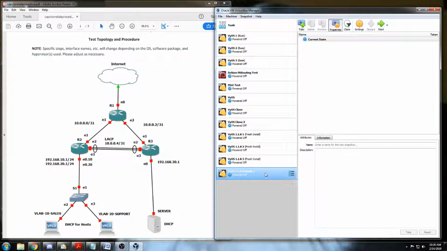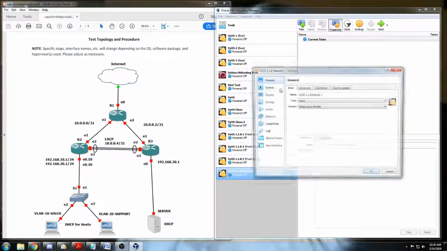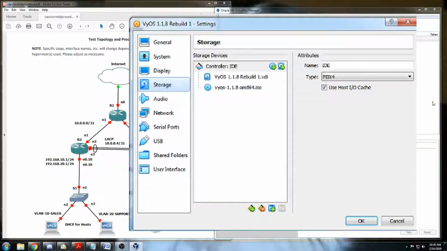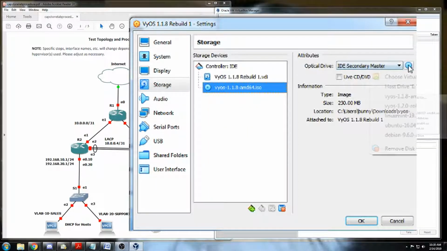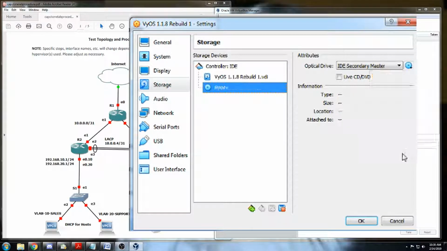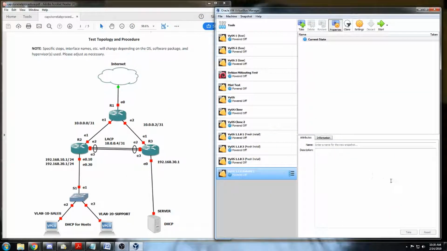And once your virtual machine is powered off, you want to go into it and check your settings again, and we're just going to remove the ISO from the virtual optical drive. It's true that if you have this set up correctly, you should never actually have to go back to the optical drive, but better safe than sorry, so I just remove it as a matter of course.